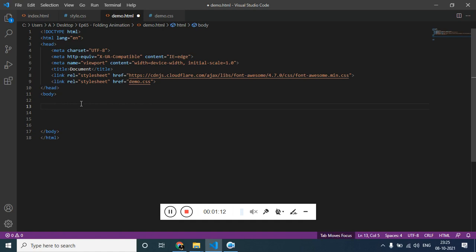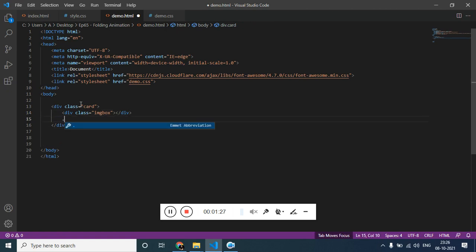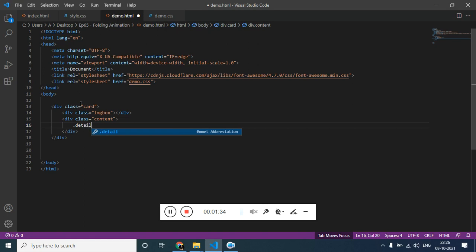Now for the HTML, let's create a card. Inside the card we need two direct children. The first one is image box, which will have the image; we'll add it later somewhere after creating the content. The second direct child is content. Inside the content we have details, and inside the details we have the h3, which we'll name as the channel name, and then we have a span, and inside the span we can give the designation.